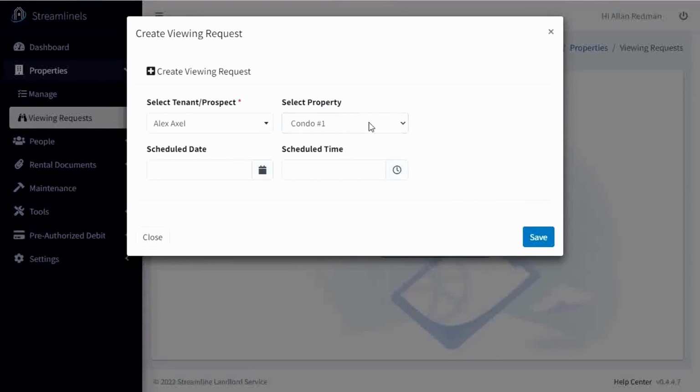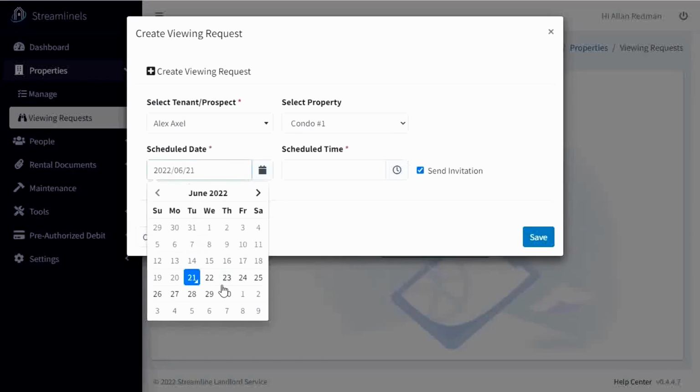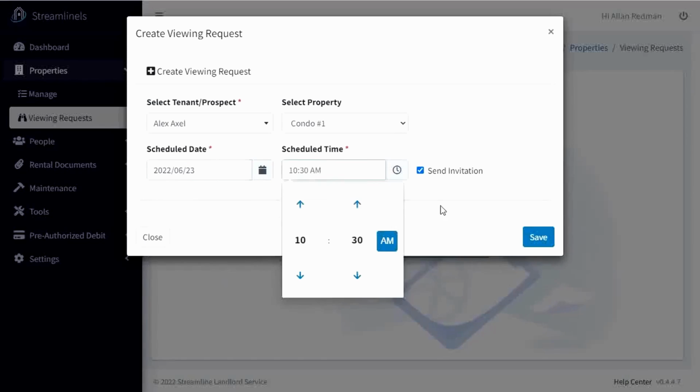Oh, and by the way, if this property is a multi-unit property, like let's say you owned the whole building and there were many units, a new drop-down list appears here with the specific unit you can pick. So if it was unit 101, you'd be able to pick 101 here. So let's schedule something for, again, the 23rd at 10:30 a.m. and save that.